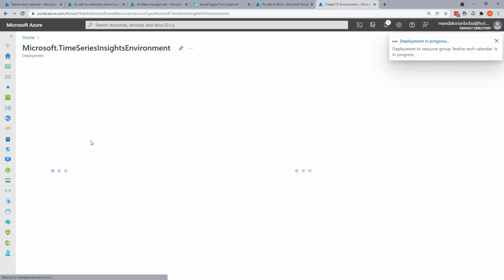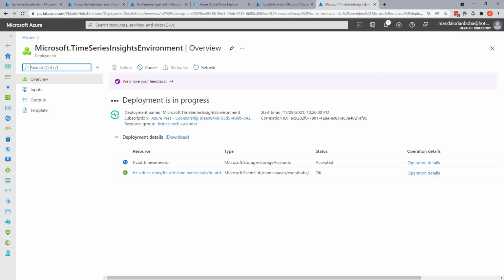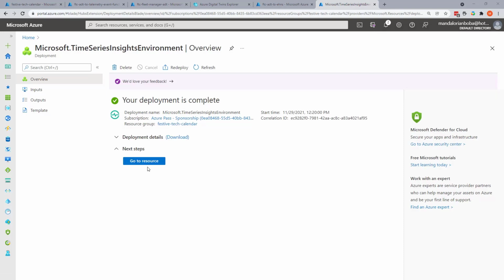So that's going to create my TSI environment. This also takes a moment to deploy. So I'm going to fast forward this part in the video so you don't have to watch it deploy. And the deployment has completed.